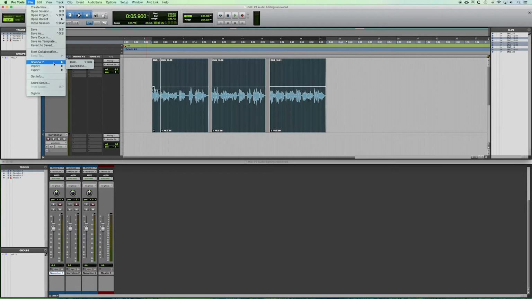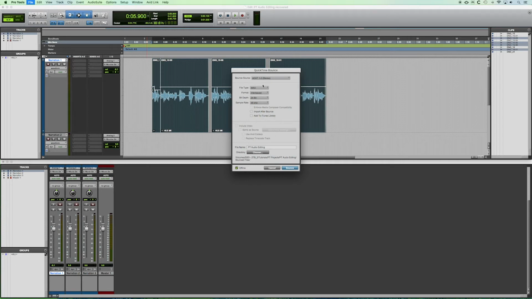So we'll hit cancel there, go back to file, and bounce to, because another great option here is to bounce to QuickTime. Now, right now I'm not working with a video file, but if I were, this is a very convenient option to be able to just export the video you're working with along with the audio that you've been working with.